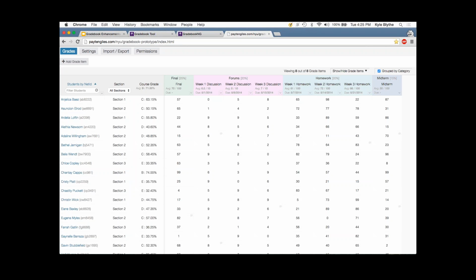And you'll see a category subtotal if you're doing categories with weighting. That'll show you the various subtotals for a given category appearing to the right of that category.